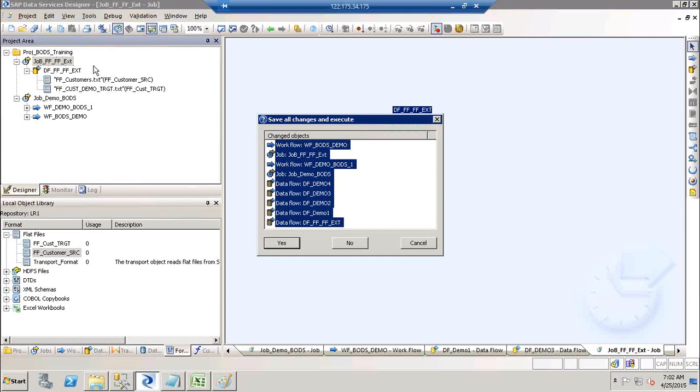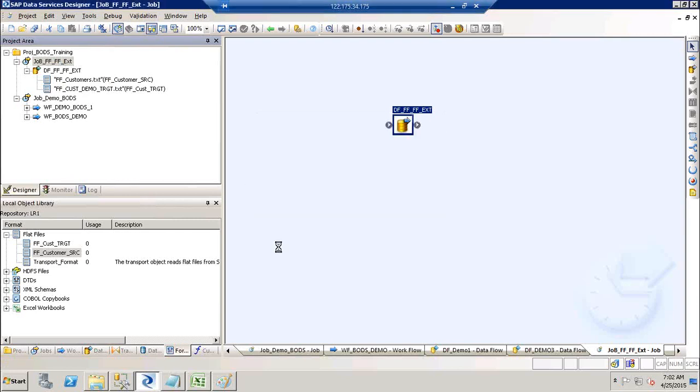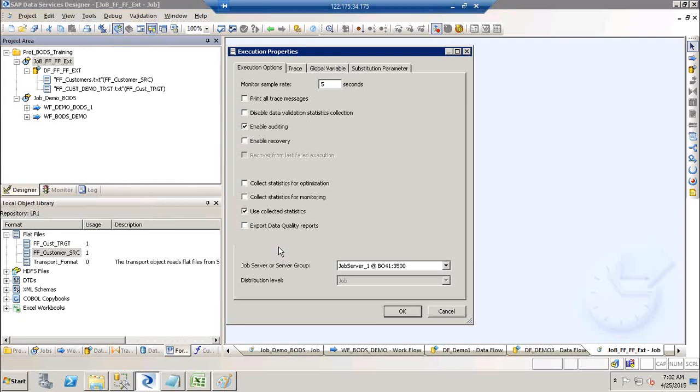Right, it will show all the unsaved jobs, workflows and data flows. So you just click on yes, and once it is done, it will take you to the execution properties window. There are different options in this. We'll get into them one by one.